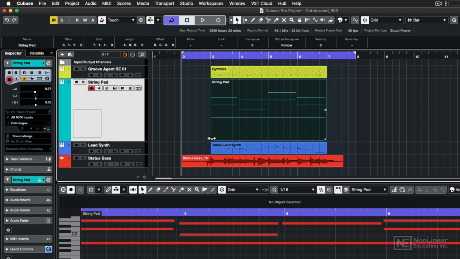And you'll notice that as I'm moving those handles around, they're snapping to the bar lines. That's because I have snap turned on right now. I could turn it off by typing J or turning off the snap button right here, but if you hold down the Control or Command key while you're resizing, that will temporarily disable the snap, so that you can resize an event to any size that you want.